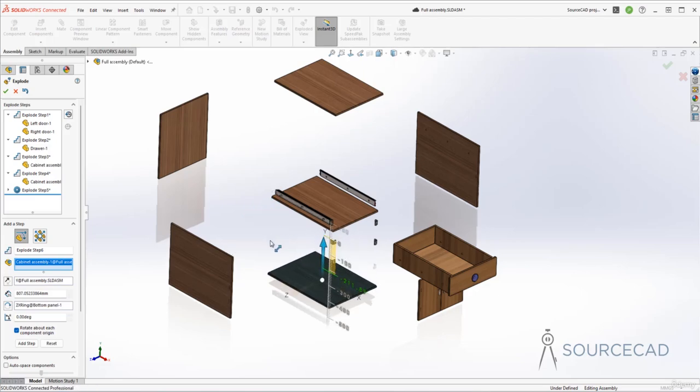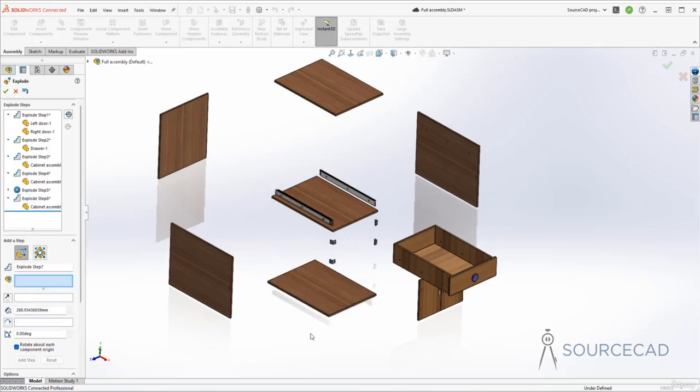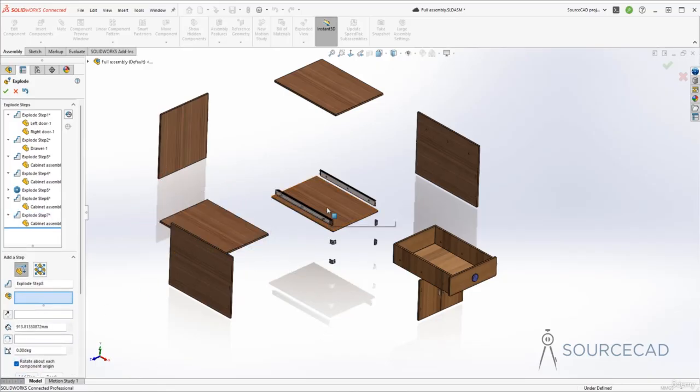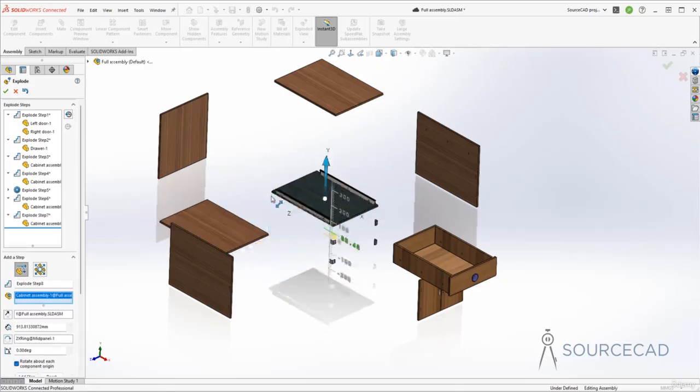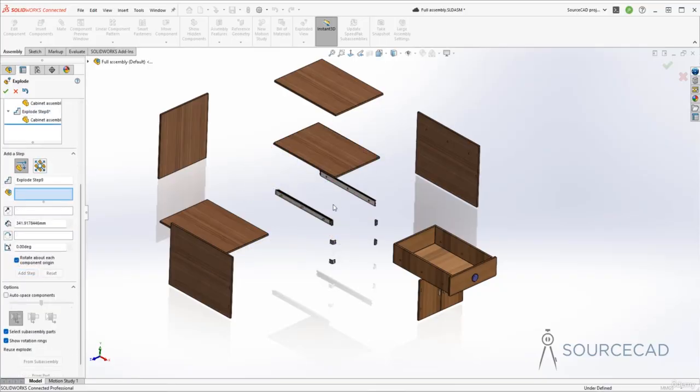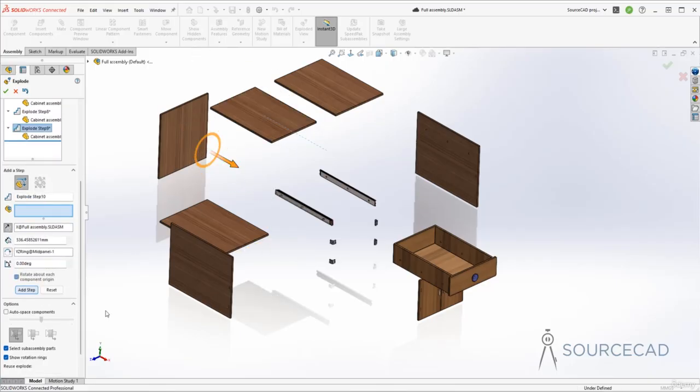I'll move it slightly down. Done. Again, I'll select it, and now I'll move it back and done. Now I'll do the same with this one. So I'll select it, I'll move it up, and I'll click on done, and then I'll select it again. I'll move it back and done.